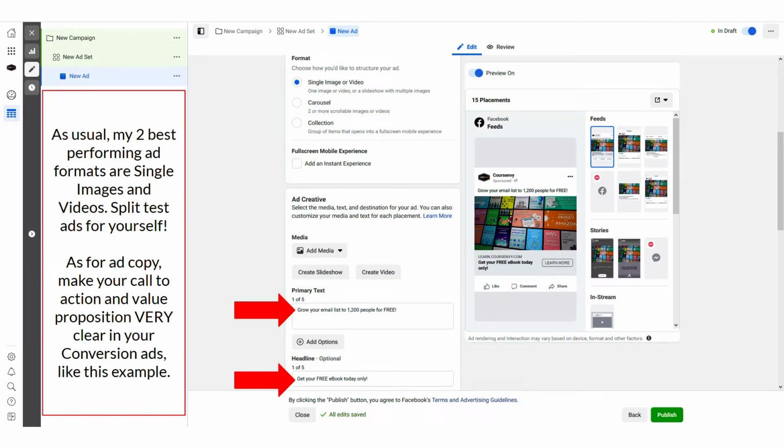Next, at the ad level for this conversion ad, as usual, my two best performing ad formats are single images and videos. Make sure to split test them for yourself.